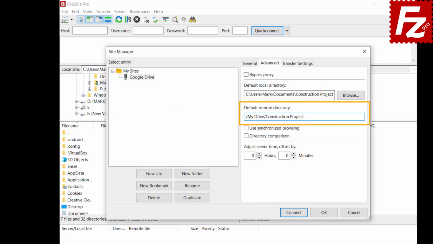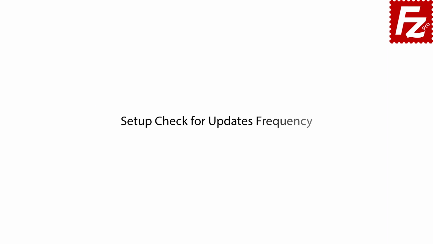You can also enter the remote directory. You can either enter both directories or only one. Next time you connect to this site, FileZilla or FileZilla Pro will automatically display those directories. Setup Check for Updates Frequency.